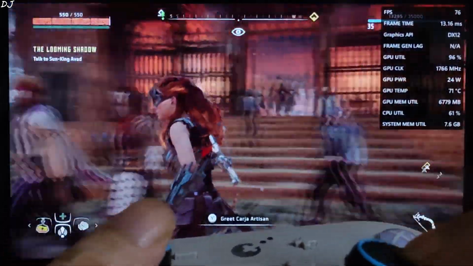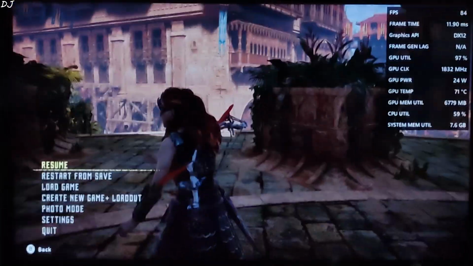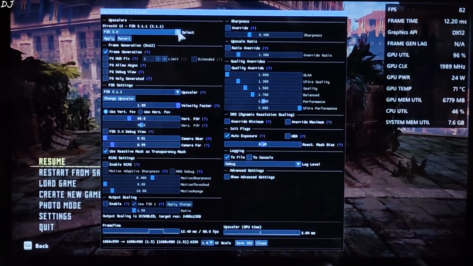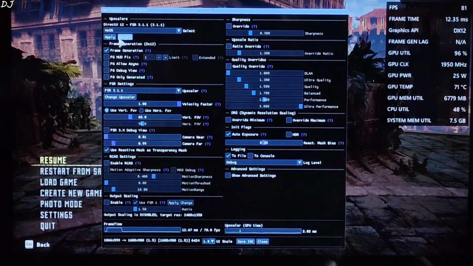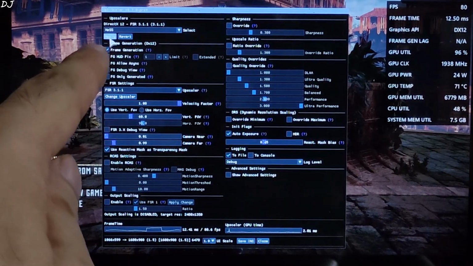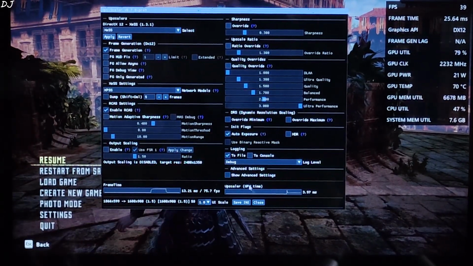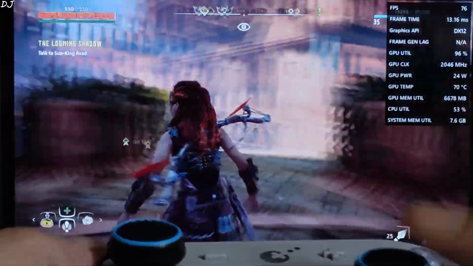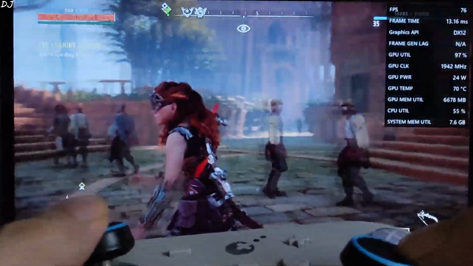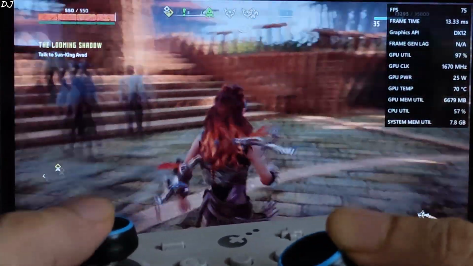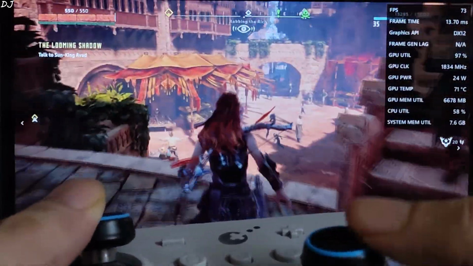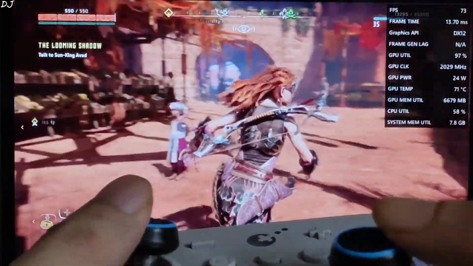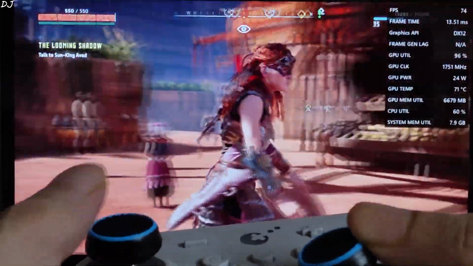You can even change the upscaler and switch to XeSS, FSR 3. Apply, upscaler changed, resume the game. Yeah, this is XeSS upscaler. Changing upscalers is that easy. Okay, now I'll test the other settings of the mod.